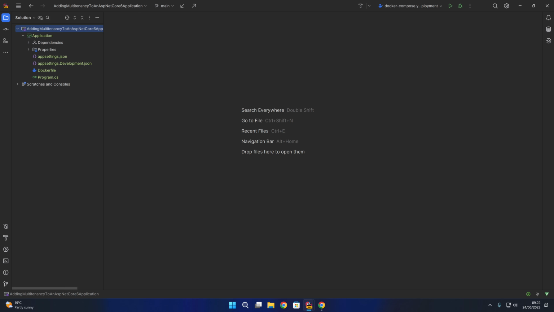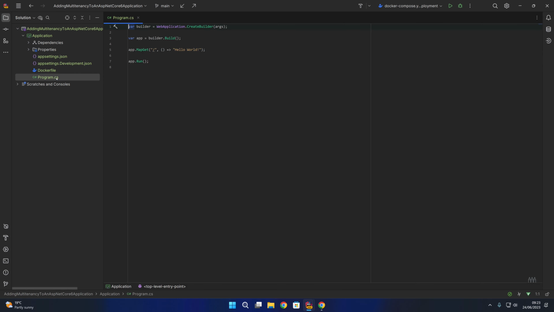In order to add multi-tenancy to our ASP.NET Core 6 application, we're going to be using the Finbuckle multi-tenant NuGet packages. So you can see over here on the left-hand side, I've created a new empty application. You'll notice that our Program.cs file simply contains a single route that returns the text hello world. And what we're going to do is add multi-tenancy support into this application so that it could be used by multiple different tenants or customers.